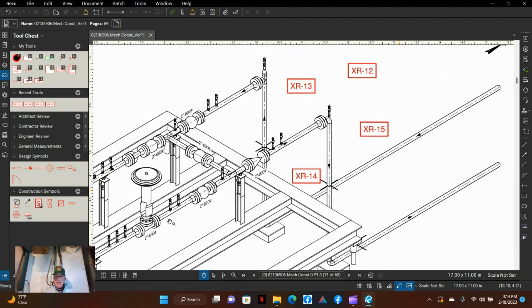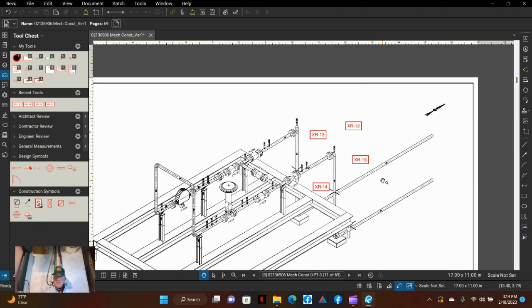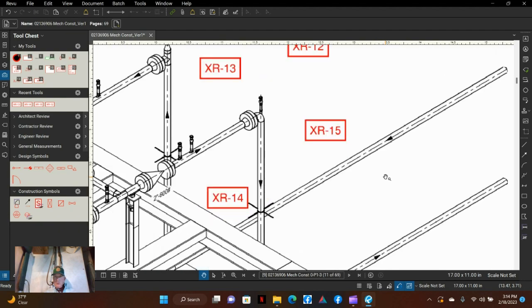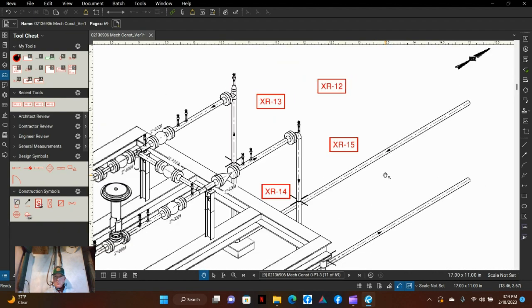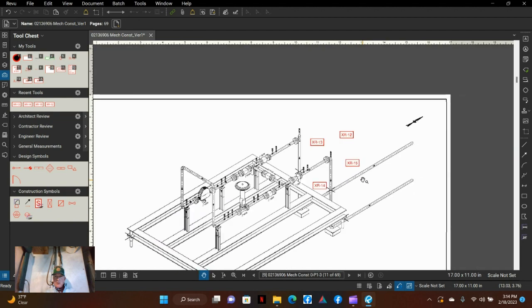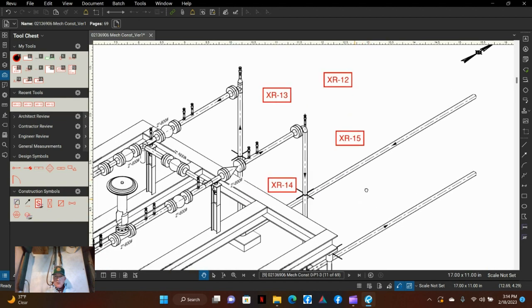I'll go over here to pan. I have this little hand down here. He helps me move my drawing around. And when I'm in the pan mode, I can make the drawing bigger, smaller, move him around the page, that kind of a thing. So I like that.